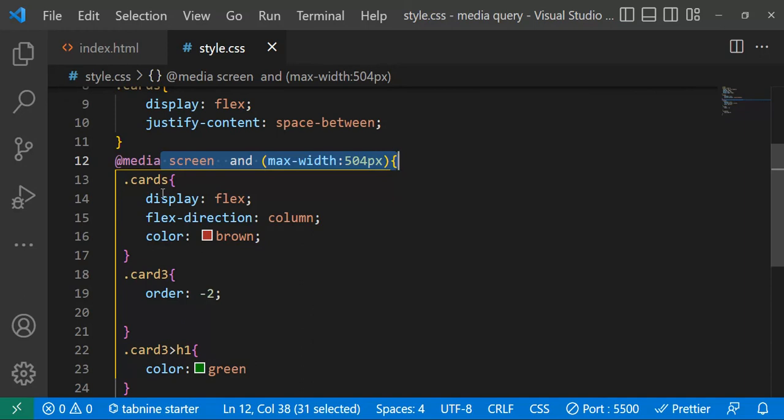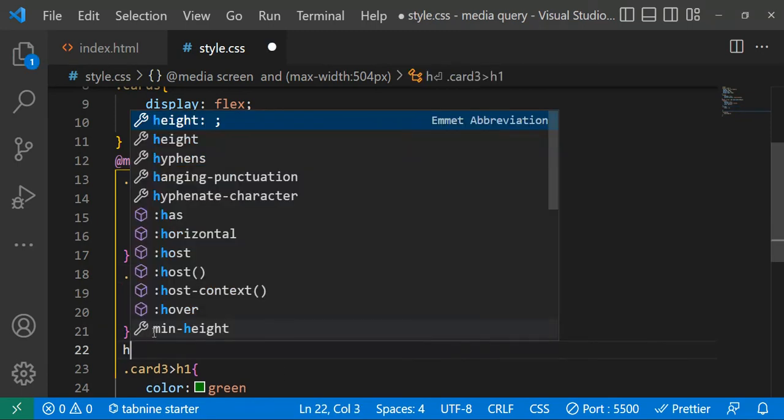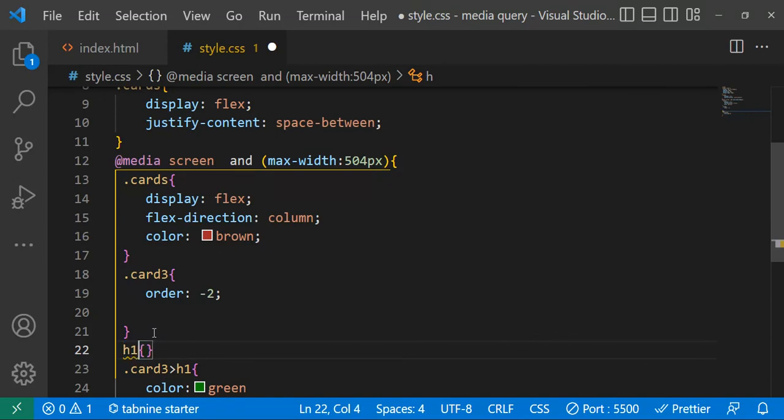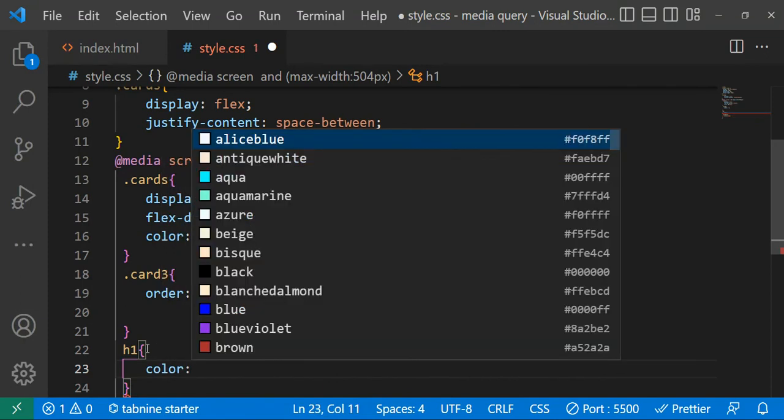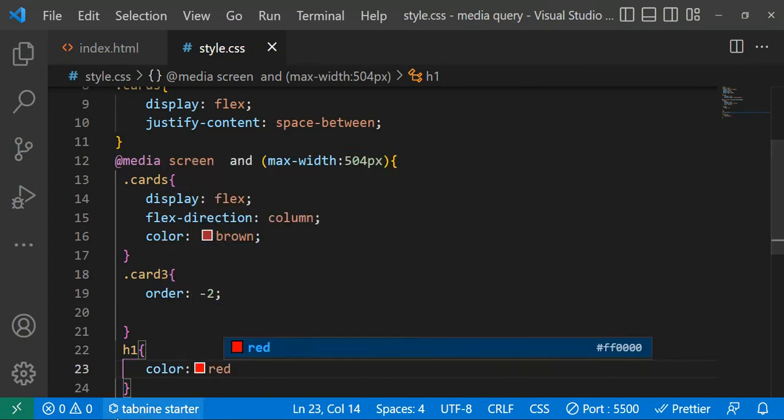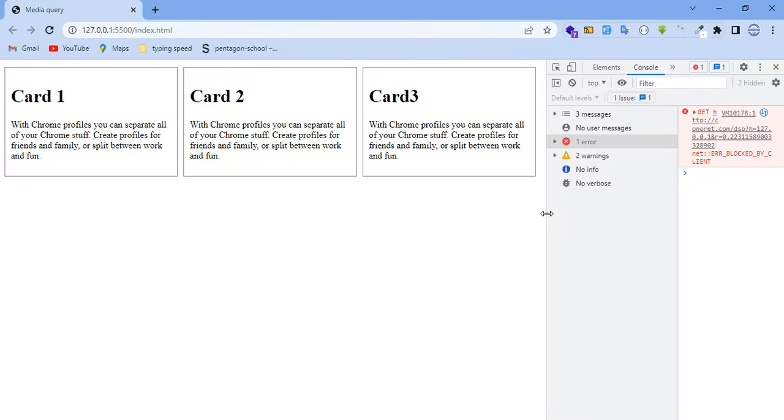You can put all your CSS classes. It's not like only put the parent container. You can put, remember, everything. You can even put your h1 here, all the h1. When you reach mobile phone, change the color to red. Let's see what will happen here. All the colors should go to red.